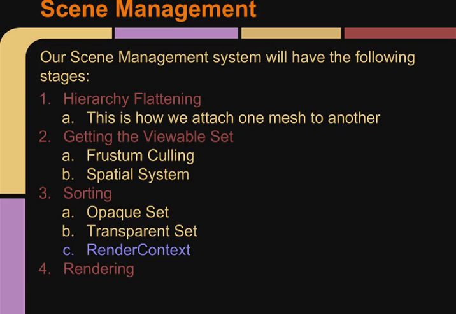Step 3, we take the results of the viewable set from step 2, and we sort those. I'm going to sort these into multiple sets. Each set might have a different sorting technique or some other property that makes all the objects similar in a given set. Some of these sorting techniques will be for optimization purposes, such as sorting our opaque set from front to back, or the render context sorting that we'll talk about in a later video. And some other techniques are for specific effects and are required for those effects to work, such as sorting our transparent set to make standard alpha blending function correctly.